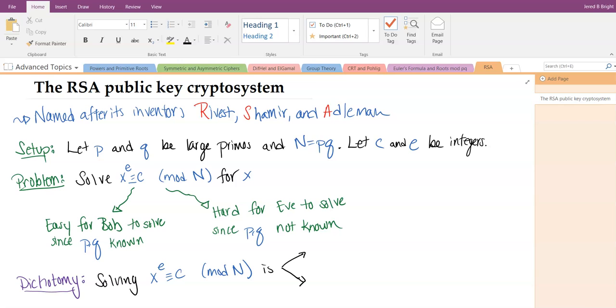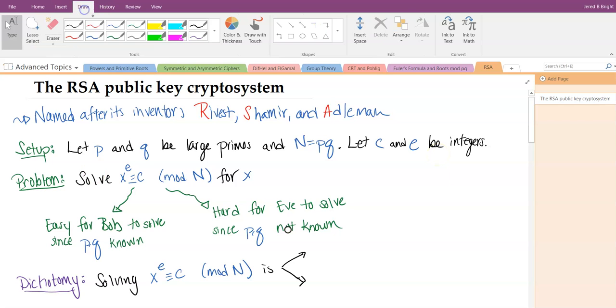discussing Euler's formula with modular arithmetic, but we have P and Q as large primes, and we take n, which is the product of those two, so n factors into P and Q, and then we have C and E as integers. The problem here that we really want to be able to solve is x to the E is congruent to C modulus n, and then we want to solve that for x.